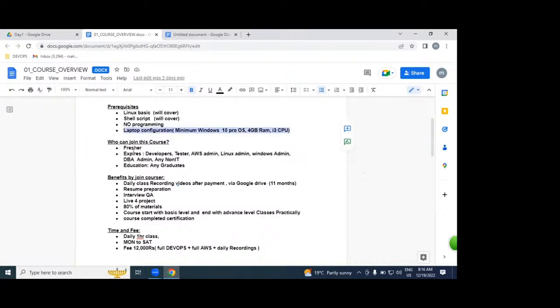So who can join this course? Yes, freshers can join. Experienced students can also join, like developers, testers, AWS admins, Linux admins, Windows admins, DB administrators, and any non-IT students, like chemical or mechanical backgrounds. Any graduation is a must: BTech, MTech, MBA, or BSc computers. Any degree is the minimum qualification.